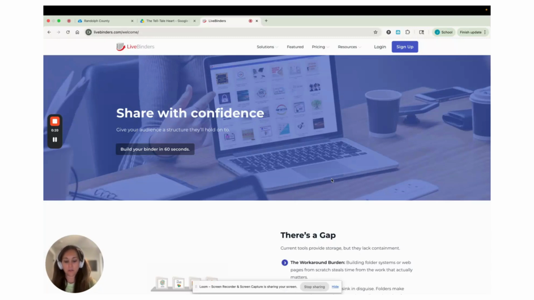Rather than give students multiple websites and documents across different platforms, LiveBinders creates an organized digital hub where students can access everything that they need. So I'll demonstrate how to get logged in and show you how I've created this unit.